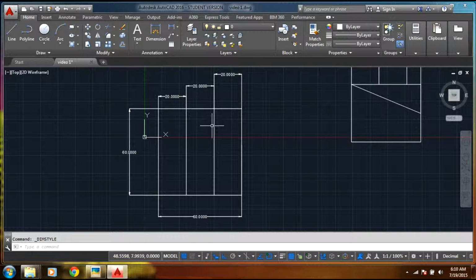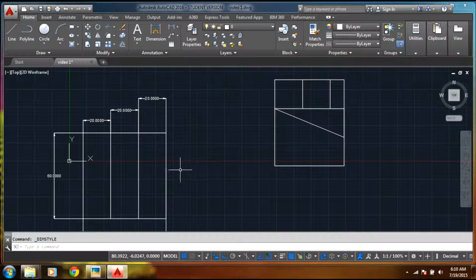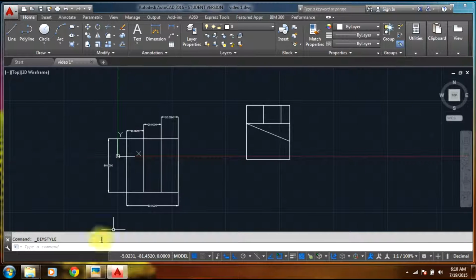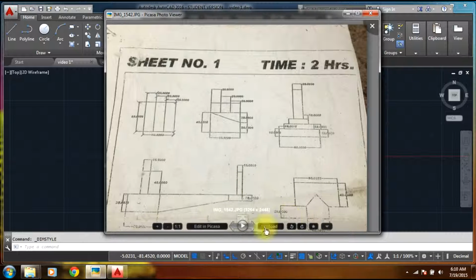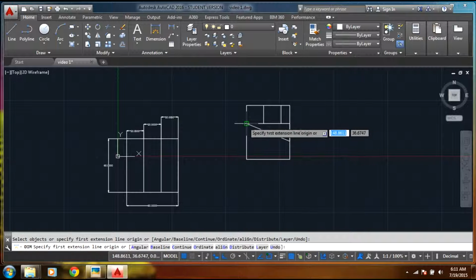So in this way you use Manage Dimension Styles. I will do this for this one, then I will draw these three figures. It says 20, 20, 20, 20, 20, 40, 50. Okay, let's do it.